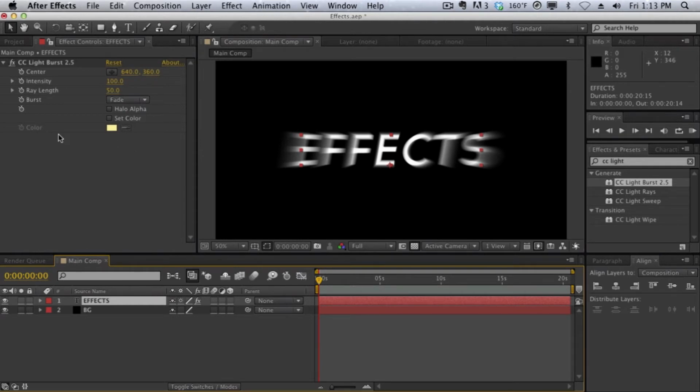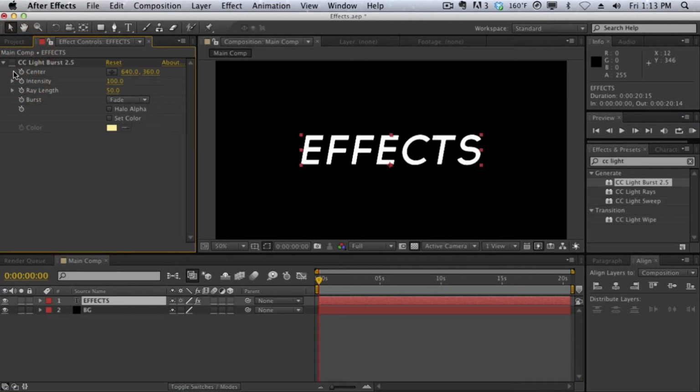Now, very similar to the eyeball switch for the layer, which hides the layer, you can also hide an effect or temporarily disable the effect by clicking on this FX button right here. When you do that, it's going to temporarily hide the effect. So we can turn it back on here, and it's going to reapply the effect. And here you have a lot of parameters to play around with.